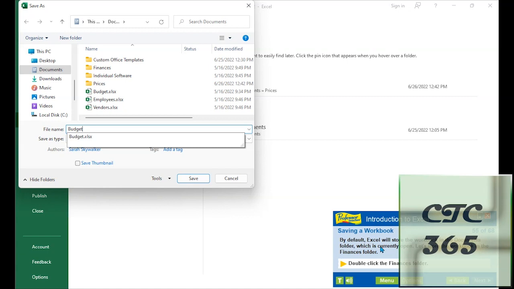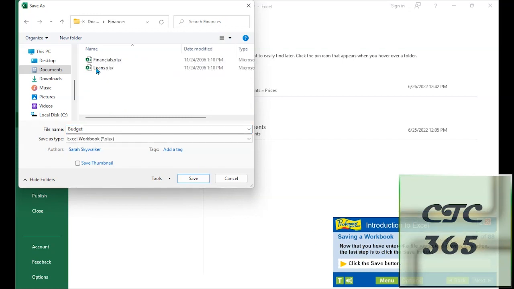By default, Excel will store the workbook in the Documents folder, which is currently open. Let's store the workbook in the Finances folder. Now that you have entered a file name and chosen a location, the last step is to click the Save button.